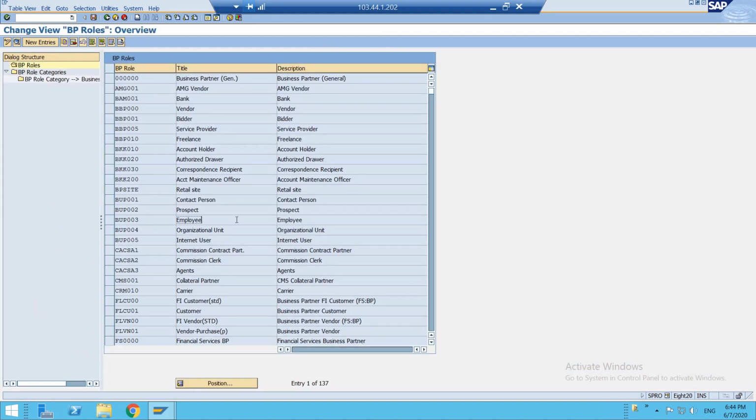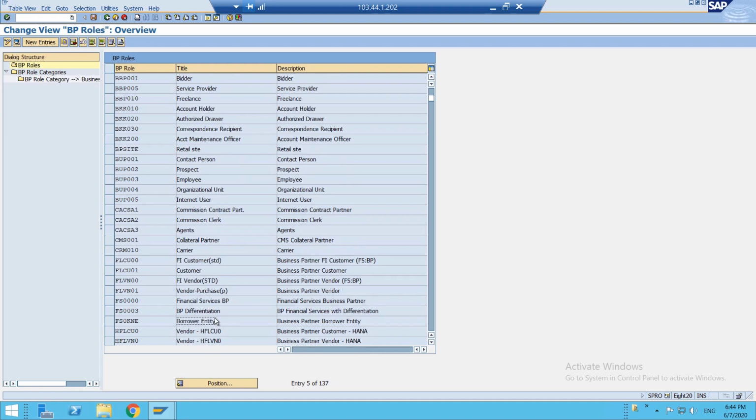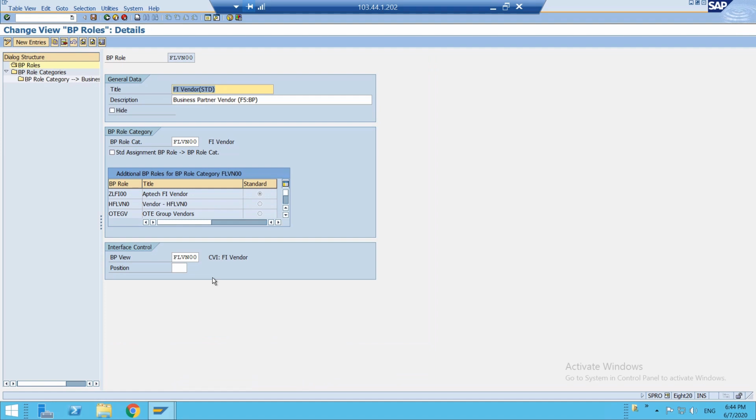So here you can see there are various roles: bank, vendor, freelancer, account holder, correspondent recipient, account representatives, clerks, agents, FI customers, vendors. So various roles can be created, and here we define what the titles are and what the different roles are that we are adding for this one. In each role, for example, if we are having this particular BP role, what other roles can be added?